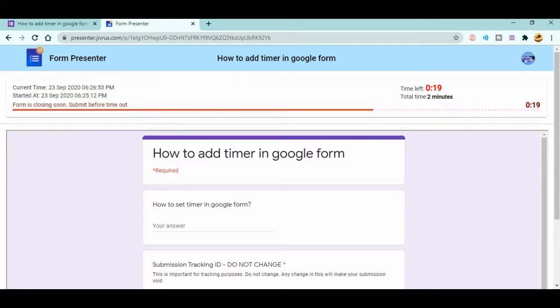This is how you can set the timer in Google Form. You can use any other add-on also for this purpose. I hope this video is useful for you guys.